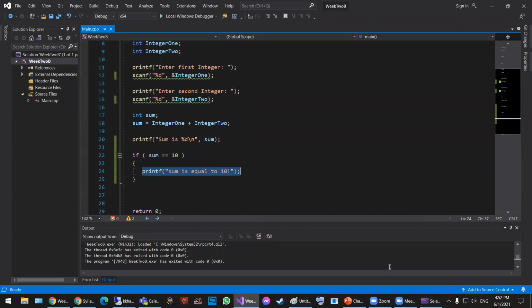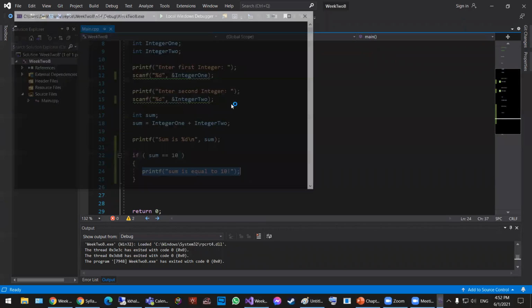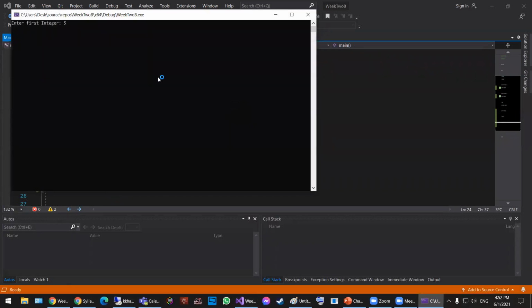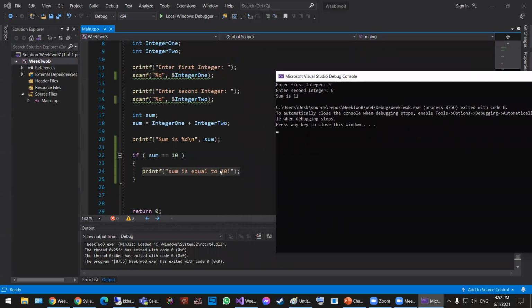For example, if I rerun my program, but I give it a value that doesn't evaluate to true, so 5, for example, and 6, notice the program did not print this line. So the control came to this if statement and evaluated this condition. Is this true? And it turned out it's not true. At that point, sum was equal to 11, so this line didn't get executed. The entire body got ignored.